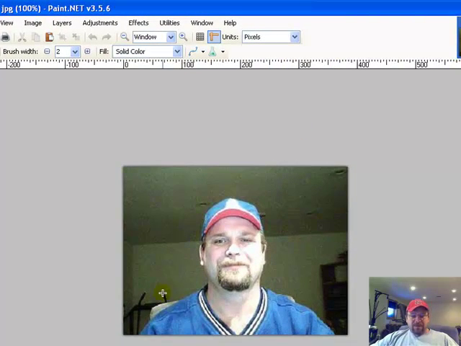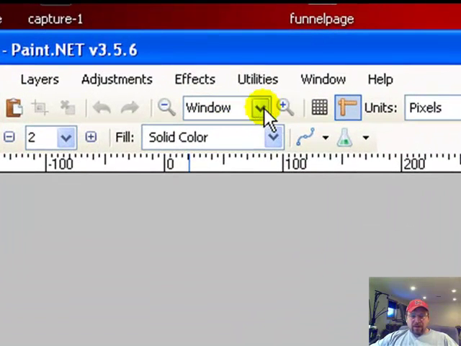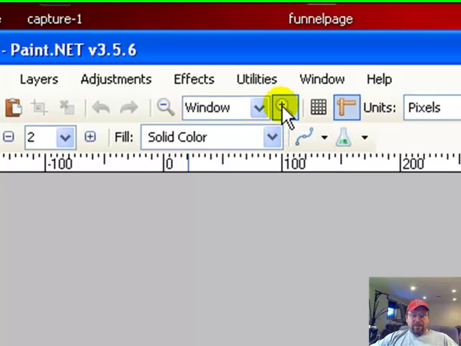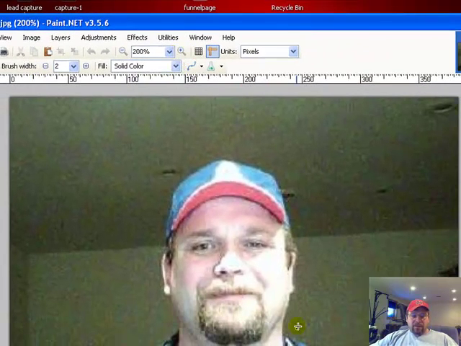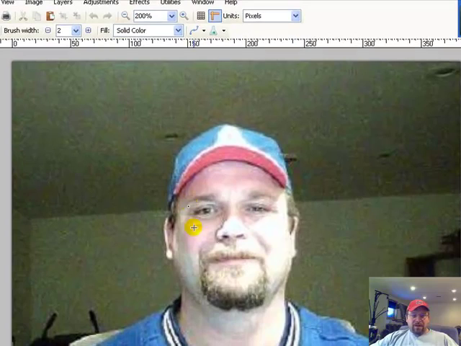Now the problem with this is it's just a little bit too small for us to work with right here. So if we come up above, we can go up here to Window, and we can make it as big as we want. There's a magnifying glass with a minus sign that we can make it smaller if we want, and there's a magnifying glass that we can make it bigger. Let's just take our mouse and left click one time on the magnifying glass, and there we go. It's going to give us a picture that's a little bit bigger and easier to work with.